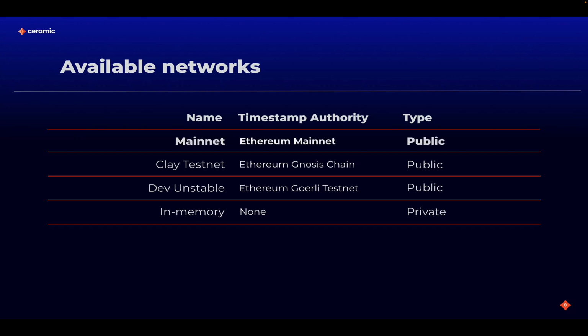Mainnet, which creates timestamps on Ethereum mainnet network, is a public network that is best suited for the applications that are ready to go live and run in a production environment. Clay testnet is best suited for the early development of your application. It connects to the Ethereum Gnosis chain, allowing you to test your application in a safe testing environment.